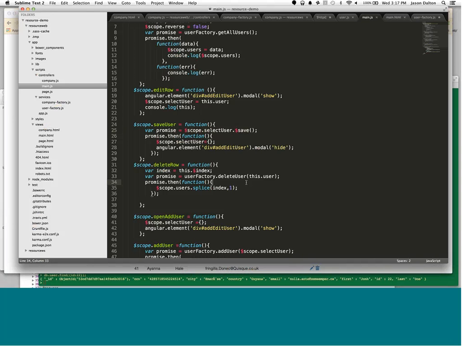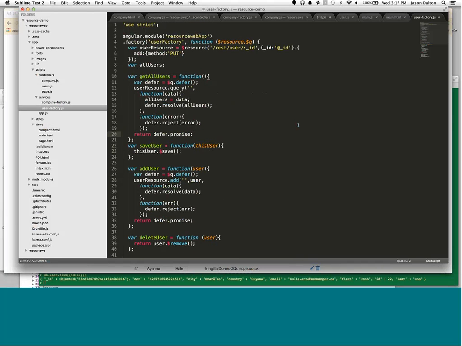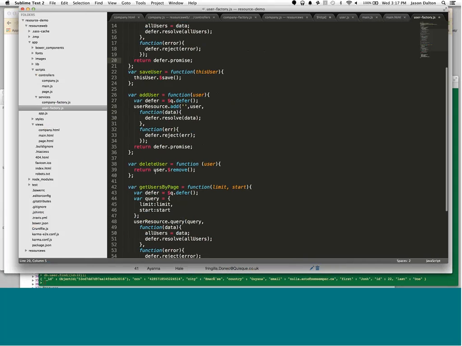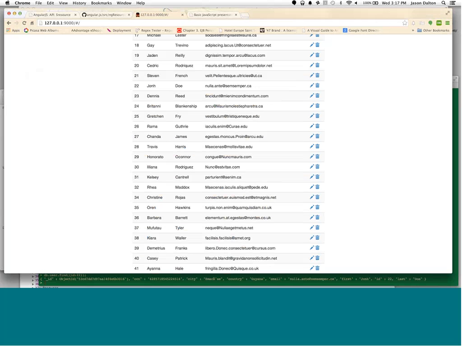Delete does exactly the same thing. So you can see here I'm telling it to delete the user, but this time I decided I wanted to do it proper and pass it back to the user factory. So we go into the user factory and look at delete. All I'm doing is I'm grabbing my parameter and calling $remove. So if we look at that, let's delete line 22 now.